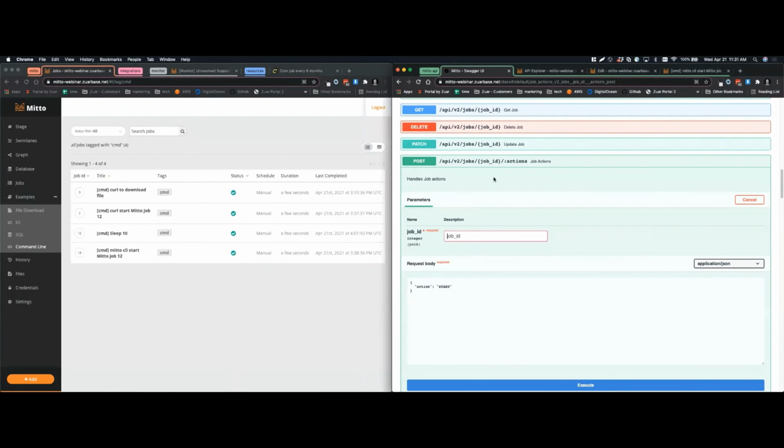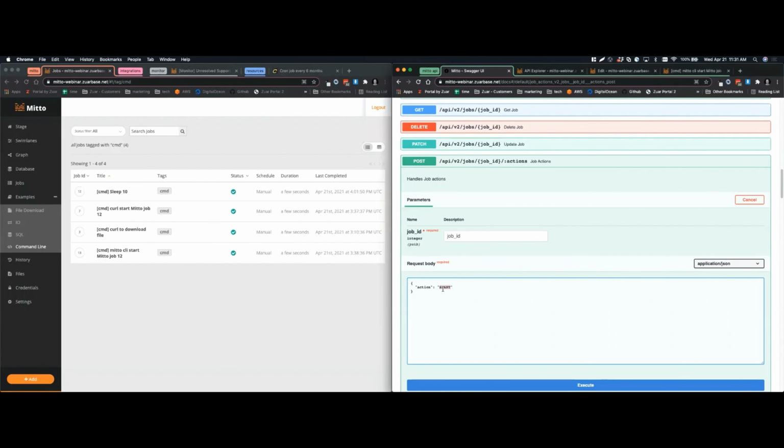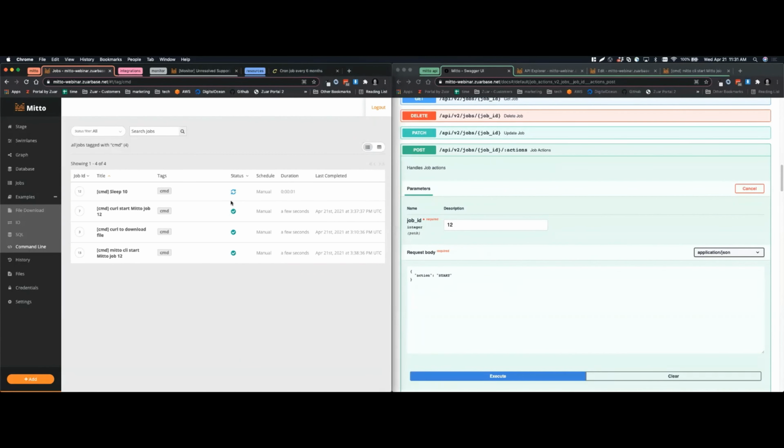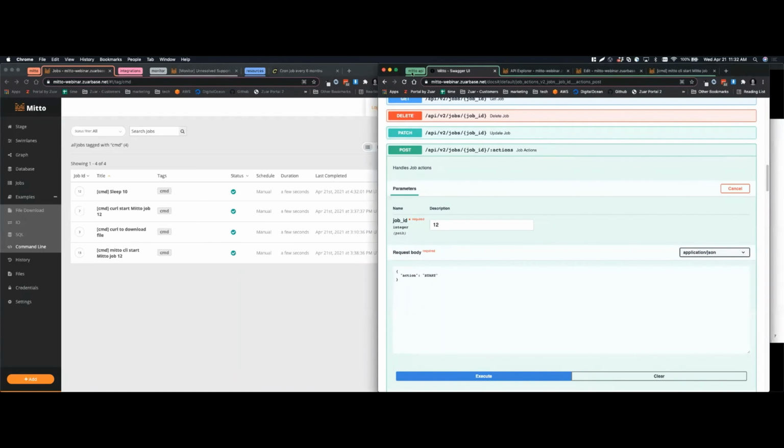I'm going to use the Mito API here to start job number 12, which is our sleep 10. So I'm just putting in job ID 12 here. We're sending a post request with start. And when I execute this, you'll see over here that that job just started. It's going to run for 10 seconds and then it'll stop. What this allows us to do is some interesting things. Let me go a little bit further. This is just sort of an introduction to the API.